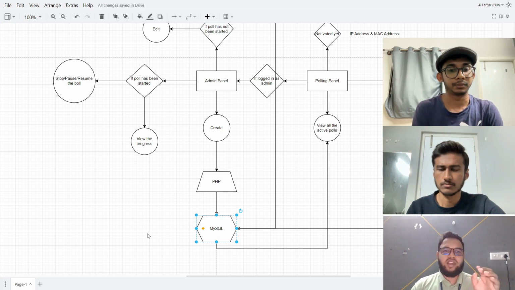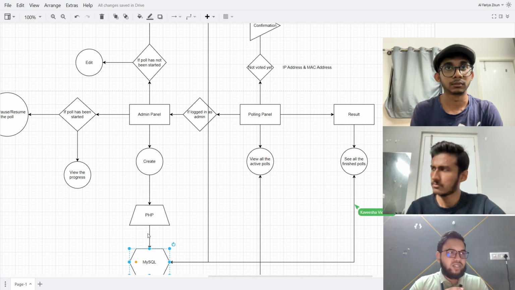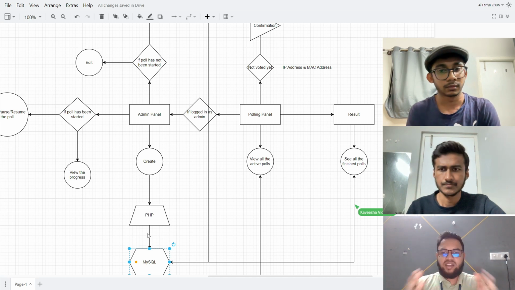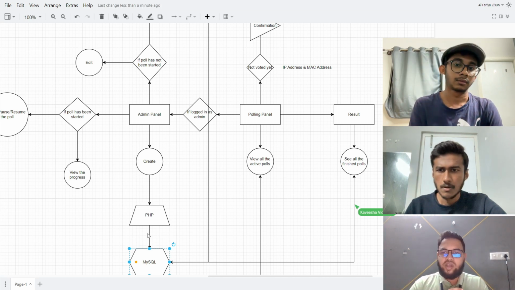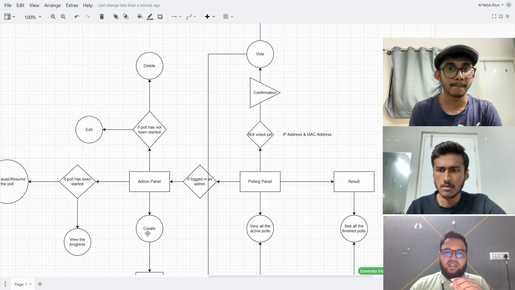We don't need any other database or any memory management system to store data. I think everything we can control through API to give real-time data in poll pages. Yes. I think there is nothing left.